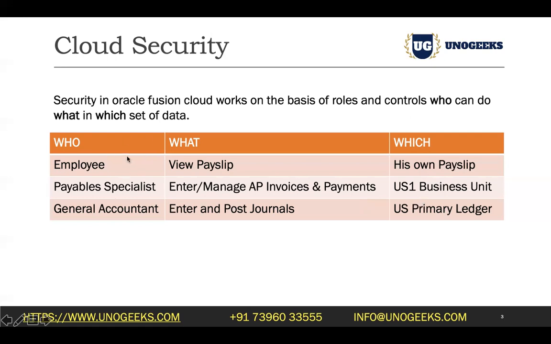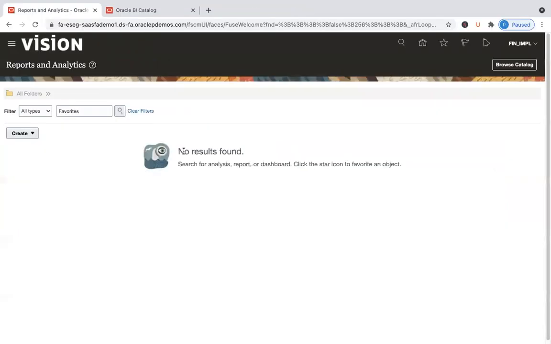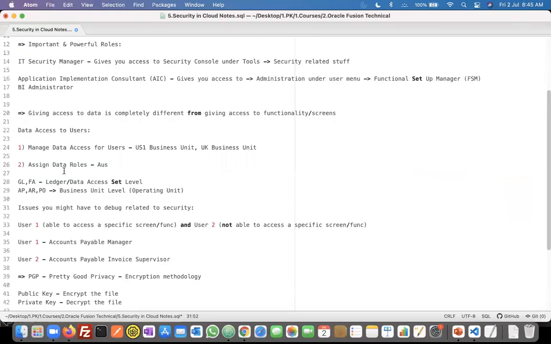And if you take HCM, in the case of HCM, the data access works in a slightly different way. You don't grant data access using this particular task, using manage data access or assign data roles. There is something called security profiles. So you normally create a security profile, and in that security profile, you would mention what all data access you want to grant to a specific user, and you would assign that security profile to a data role.